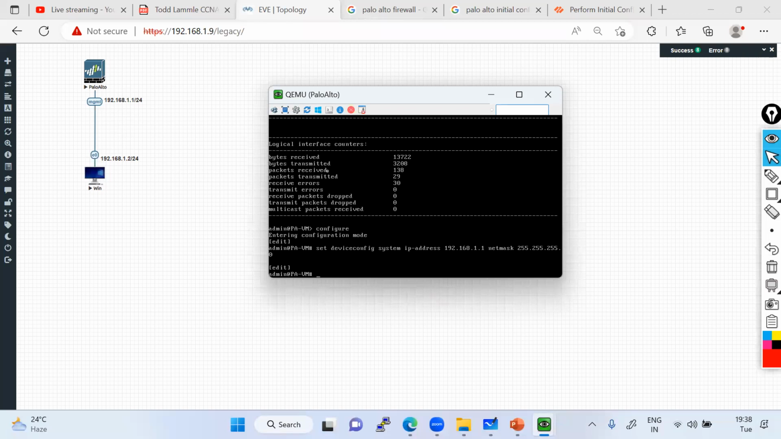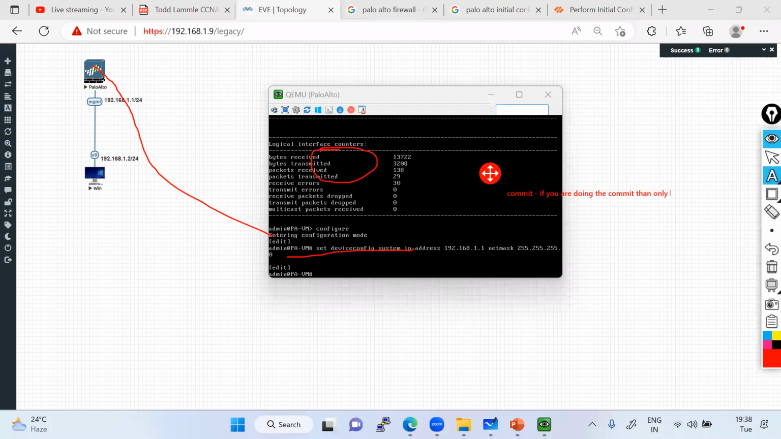But here is one problem. If I try to commit, so see, whatever configuration I have done on this particular CLI, it is still not applied on this particular firewall. Because to make the configuration take effect, you just have to run a command which is known as commit. So you just have to run the command commit. If you are doing the commit, then only the changes will come into effect, right? So you have to keep this in mind, right? So it will come into effect.